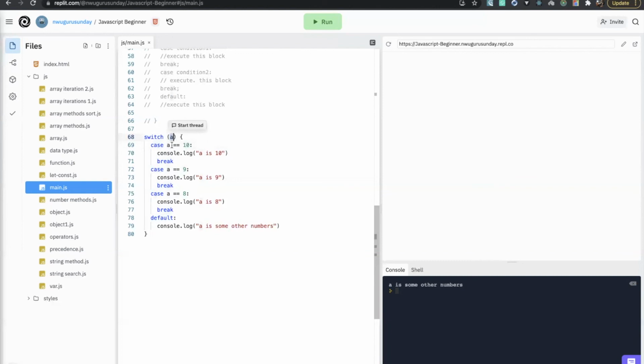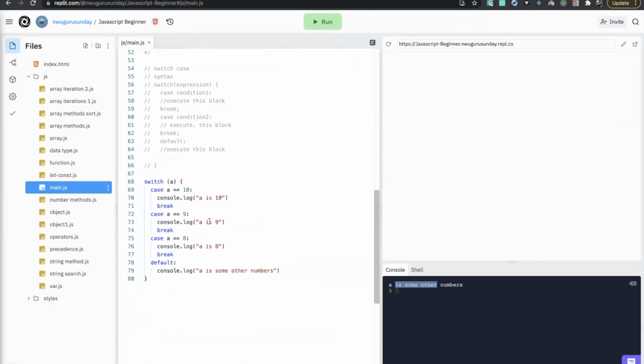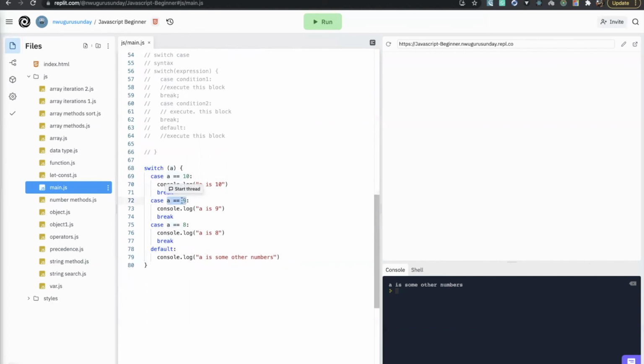So if your A is not true, or the value is not being true, this will not give you the expected response. So you see here, you get A is some other number. Let's assume that we change this to 9, for example. Now you see, it still prints A is some other number, because these are not returning the actual value of our A. Remember, your case is comparing whatever you have here with your A. And that is why we don't do much of this in here.